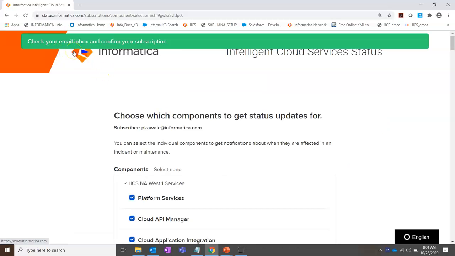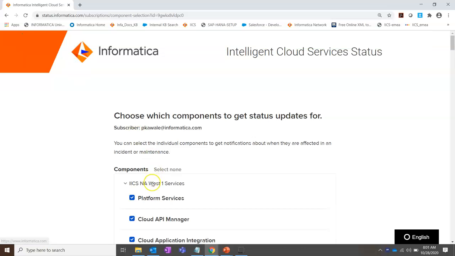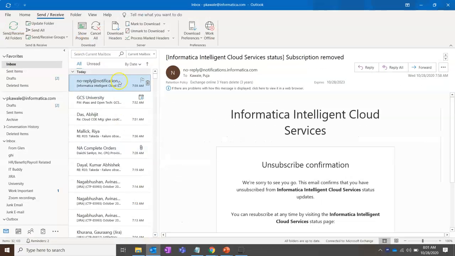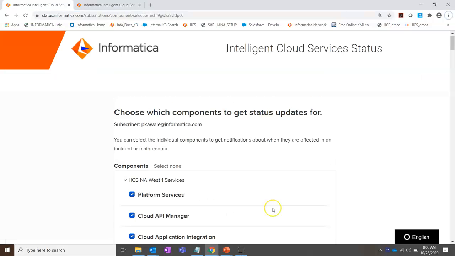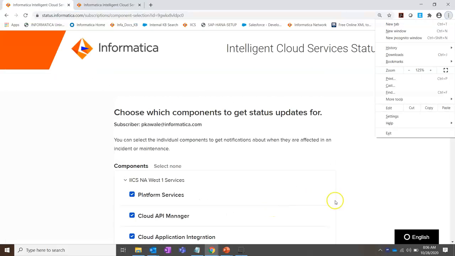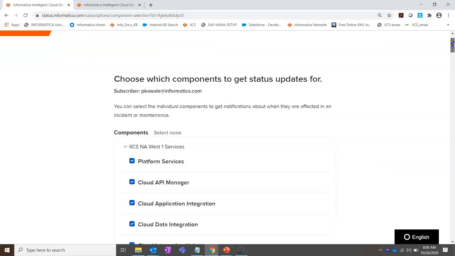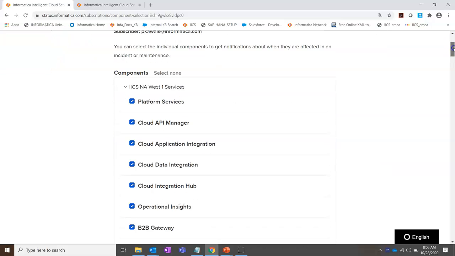Check your email inbox and confirm your subscription. This is how the confirmation email would look like. Click on confirm subscription. Once you confirm, you can choose the components you would like to subscribe for your specific pod.